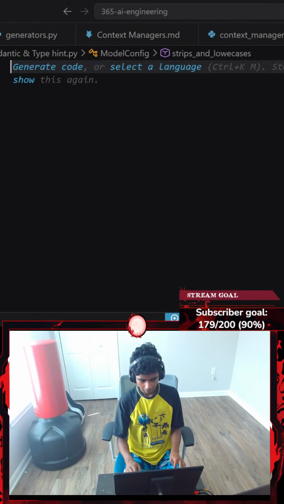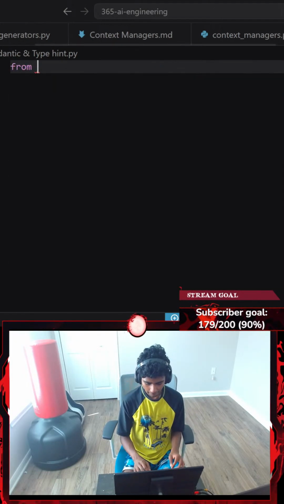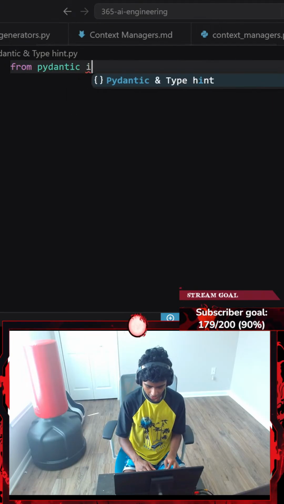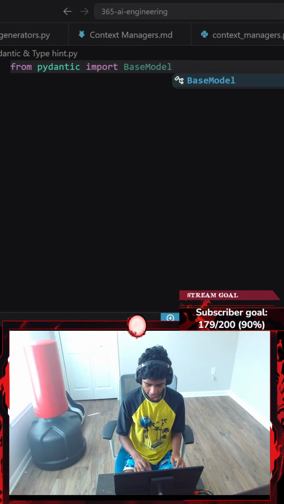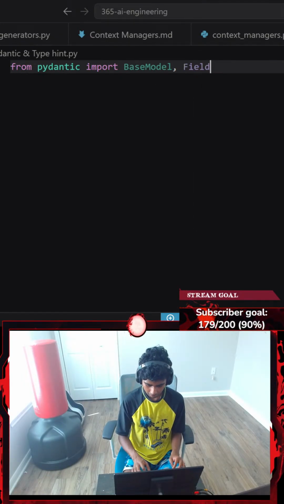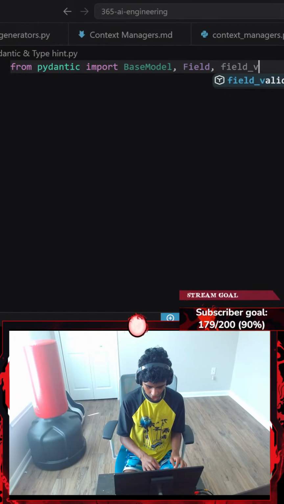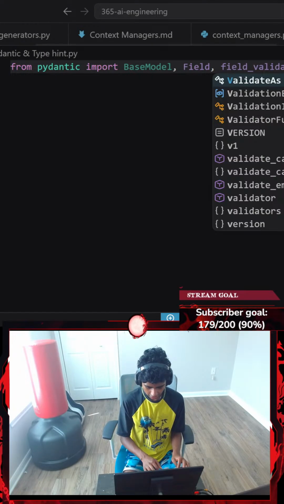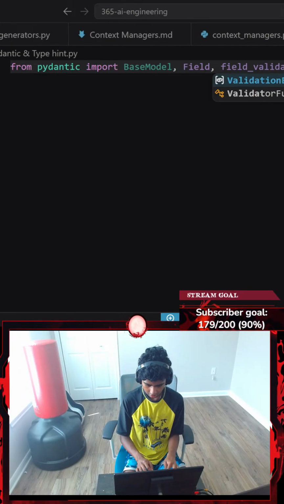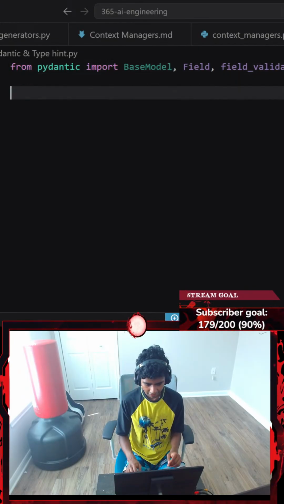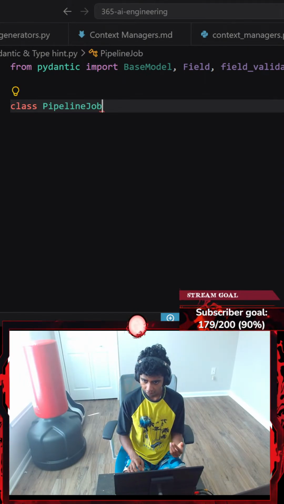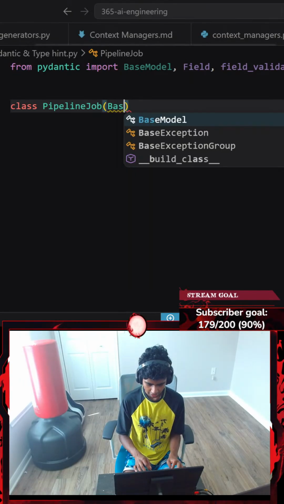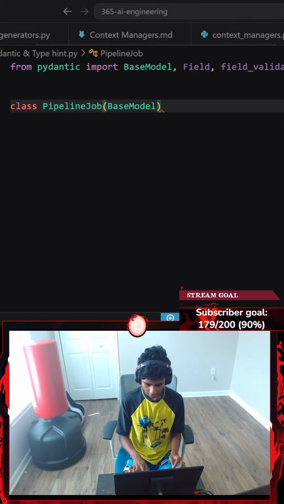Okay, let's go. So firstly, from Pydantic, I'm going to import my BaseModel, and then I want to import Field and also field_validator, and lastly my ValidationInfo. Then I'm going to create a class called PipelineJob with a few fields in it, inheriting from BaseModel.